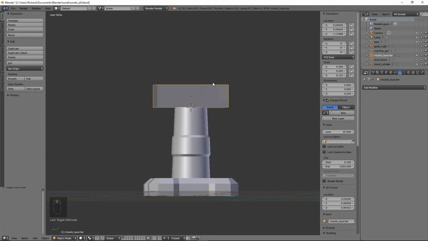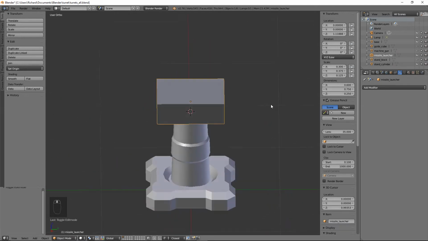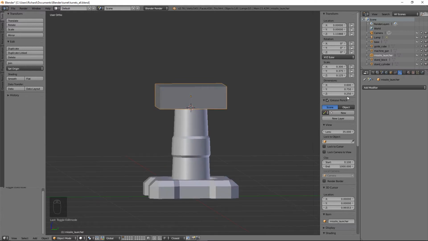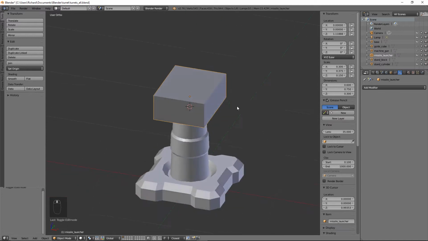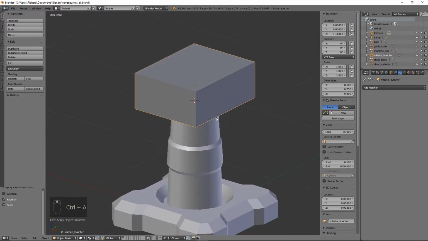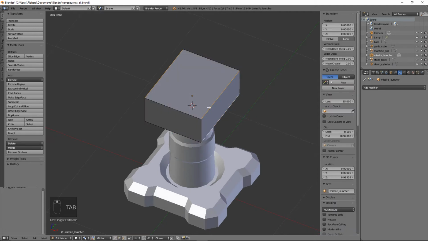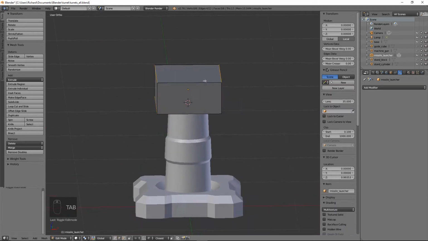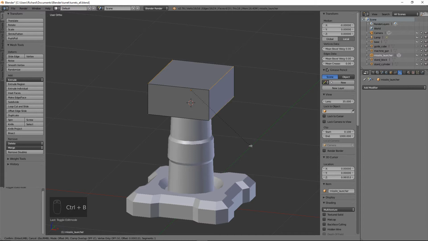Oh no, 0.75 then. Sorry guys, you can tweak this to your liking. Yeah, 0.3. There. Let's go with that just for the fun of it. Control A, rotation and scale. You know I love that. Tab back into edit mode and do Control B, and something like that.